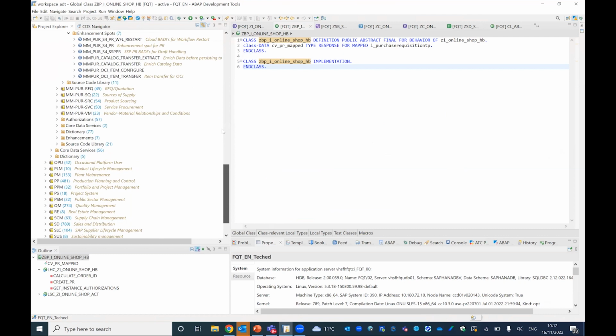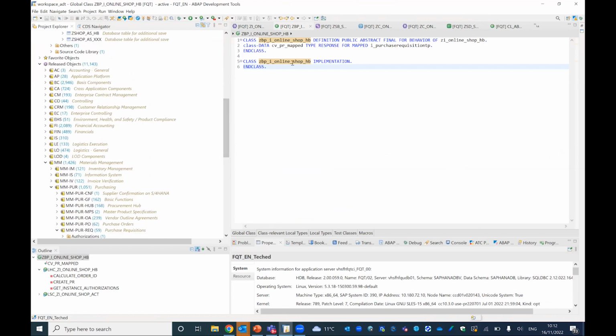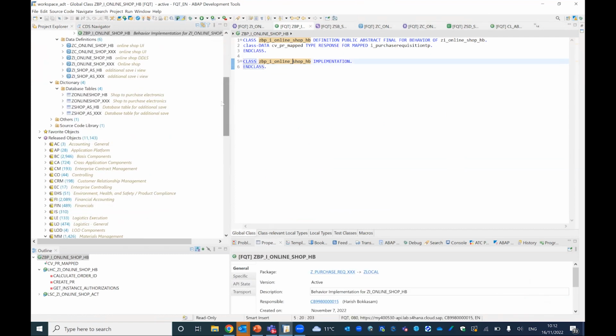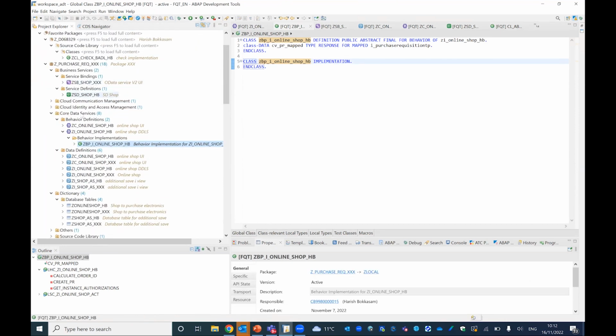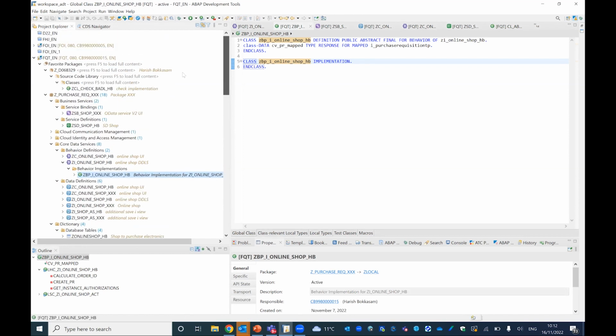This is our, let's say, embedded Steampunk system. And here I have my JET application, online shop. I have the implementation class. In this implementation class, this is a JET application which we were not previously able to develop in the S/4HANA Cloud system. Maybe there is confusion when I say embedded Steampunk or S/4HANA Cloud ABAP environment.